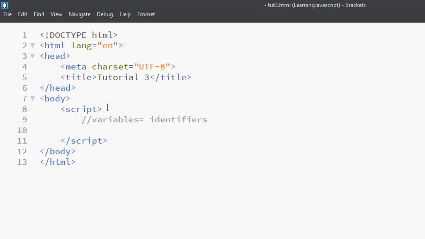And for naming identifiers or for naming variables, we have to follow some rules. Those rules are: number 1, names can contain letters, digits, underscores, or $ sign. What I mean by that is, var my name, the variable my name contains letters, right? It can also contain digits, no problem. It can contain underscore, no problem. It can contain $ sign, no problem. It won't cause any problem.